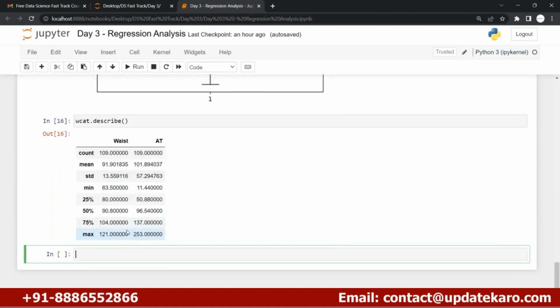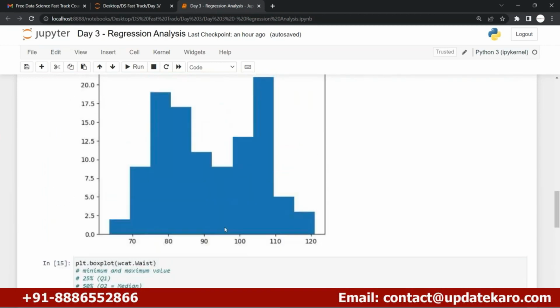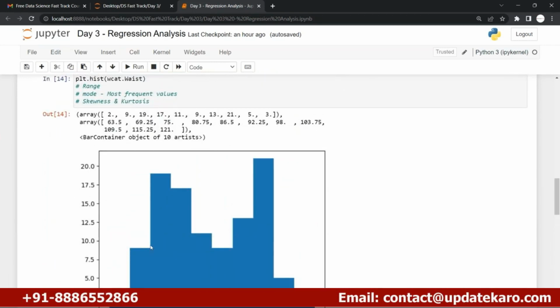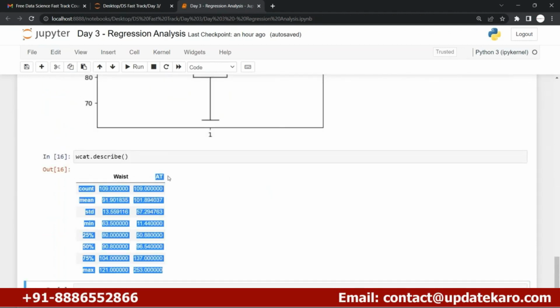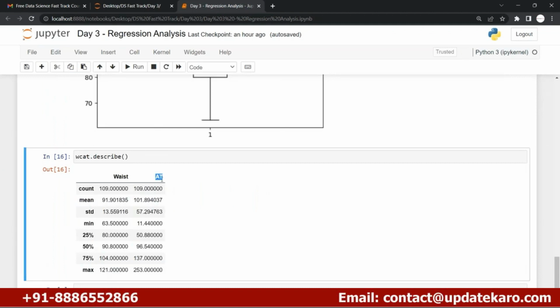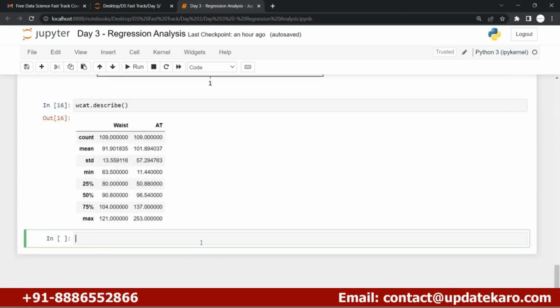Now, there is one task for you. You can go ahead and try to find out the histogram for the AT column, and try to find out the box plot for the same column. After finding out the box plot, try to understand where is the minimum value, where is the maximum value, the 25th percent, 50% and 75th percent. So that's what you can do after this particular session as well.